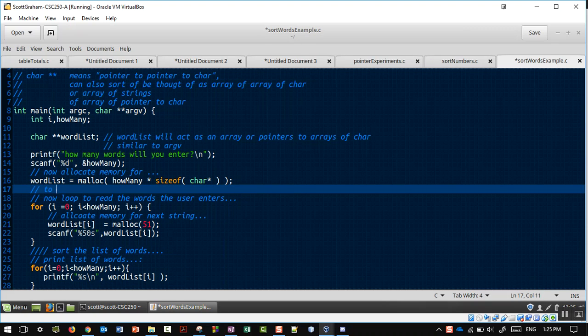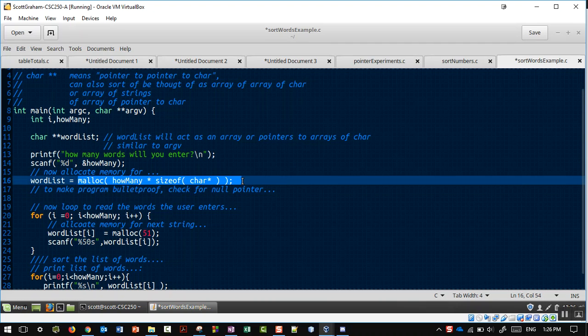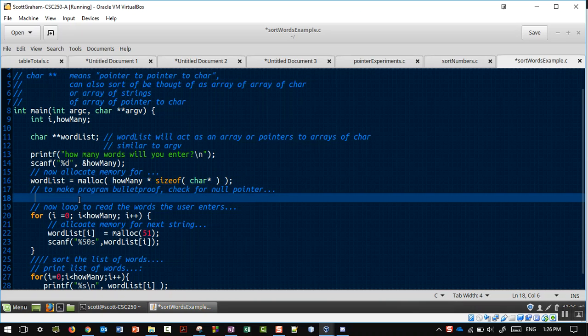To make a program bulletproof, check for a null pointer. Strictly speaking, we should do that if we wanted to make this a nice safe program that's not going to easily crash on us, because you never know if the operating system is going to say no when you're requesting memory. And you generally don't want your program to just crash if the operating system does say no.